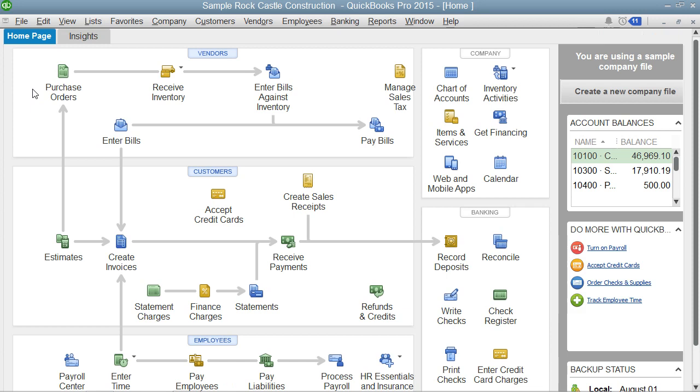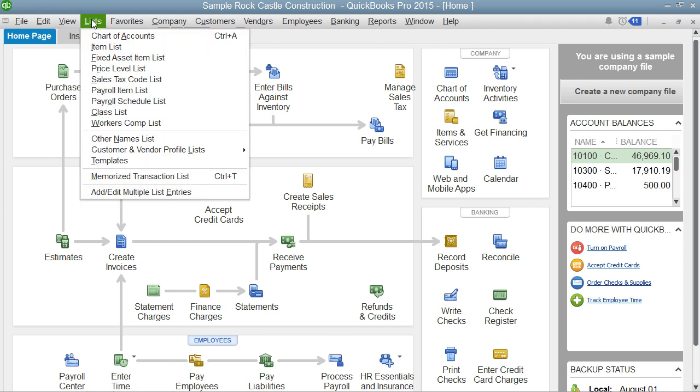Also notice that not every command within the menu bar has a corresponding keyboard shortcut. For example, if you click the Lists command in the menu bar to display the drop-down menu again, you can see that a command, such as Item List for example, does not have a keyboard shortcut listed. However, there is a keystroke combination that you can perform in order to access every command.